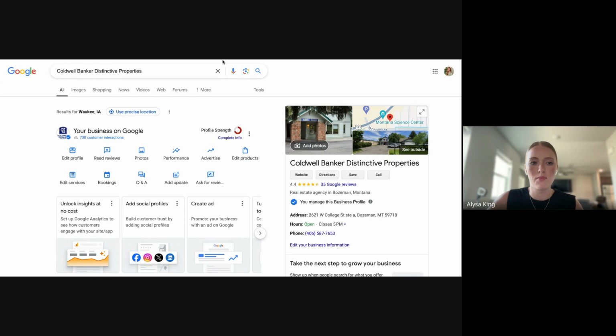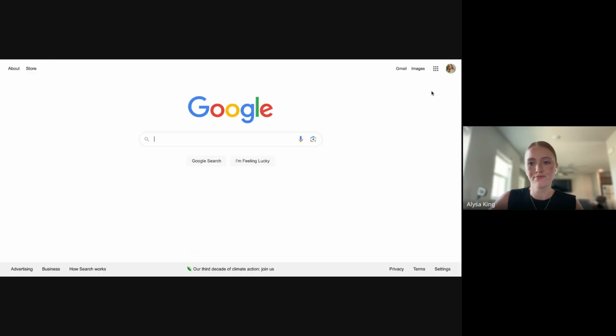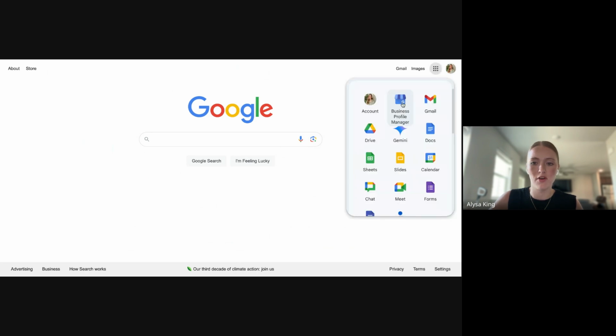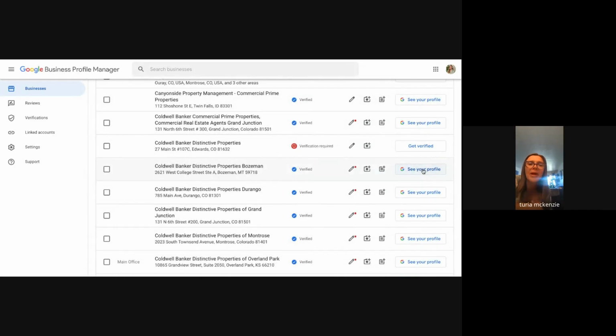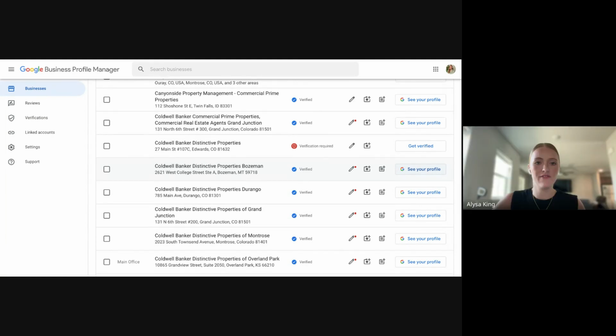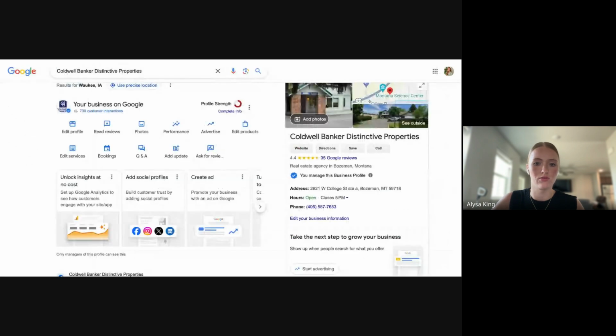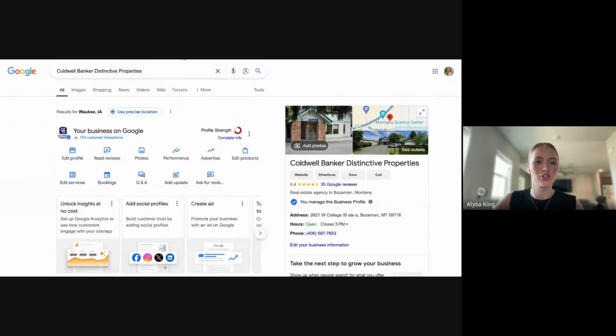Yep. So when you go to, say we're just on Google, if you're logged into your profile, you can click on these Google apps. Oh, okay. And then you'll have Business Profile Manager. Perfect. And if you only have one account, it will take you straight there instead of going to this page. It'll take you right to your main page.